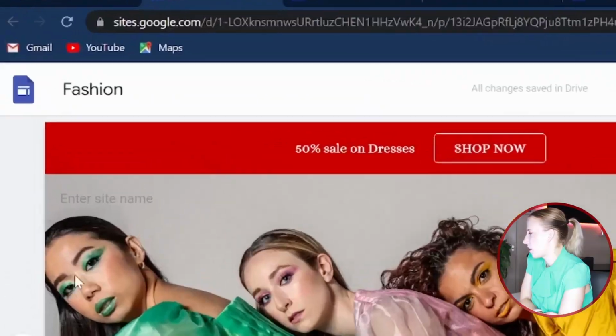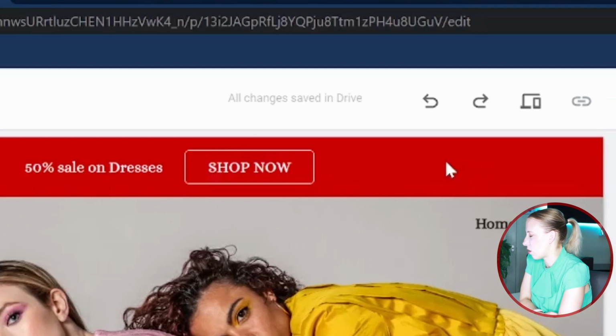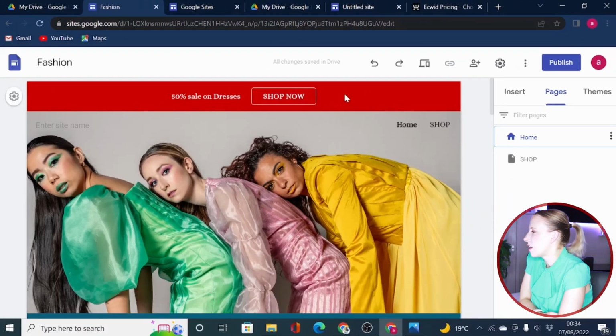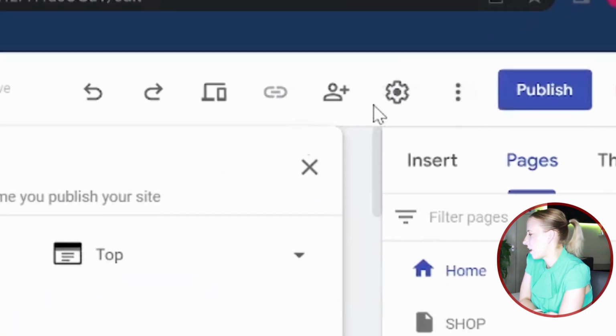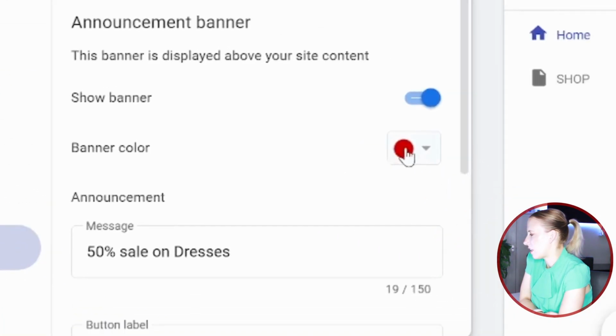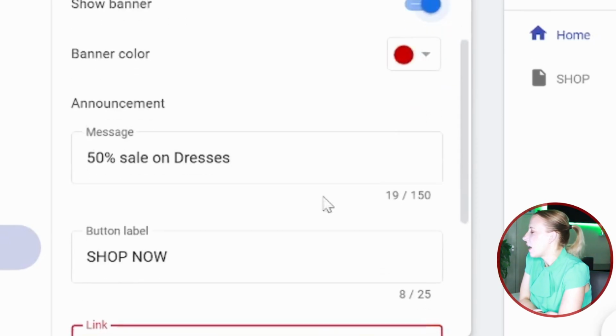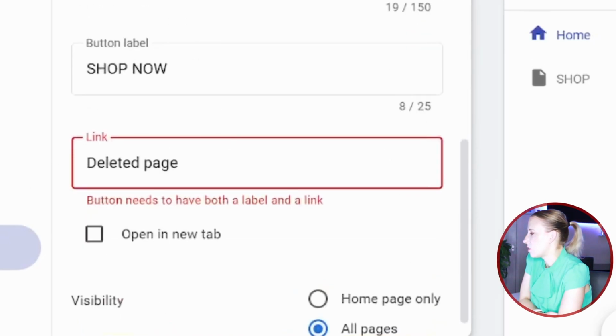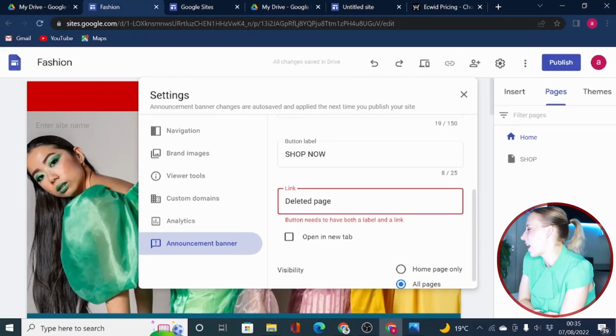Now let's have a look, how do you actually get all of this done? So first of all, you have a banner right here on the top. Now to use this banner, you need to come on the settings right here, scroll down on announcement banner. So you see the color will be specified right here. If you want to disable the banner, you can simply click this button right here and it will be disabled. To enable it, you need to leave it blue like this. Now this is your message, and if you want to display a button, you also need to put a button name right here. Now I have changed the pages right here, that's why it shows deleted page.